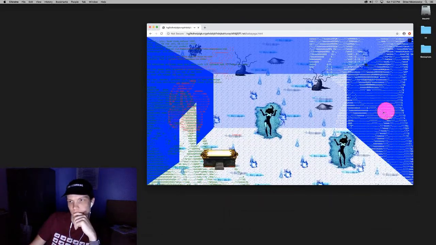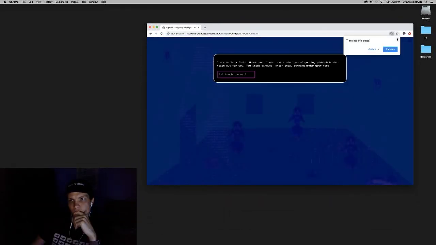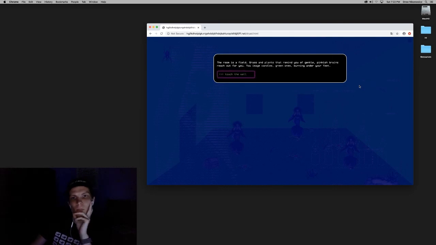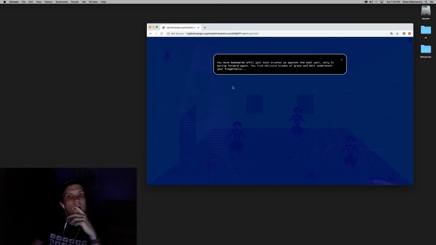Hmm. The room is a field. Grass and plants that remind you of gentle, pinkish brains reach out for you. You imagine candles, green ones, burning under your feet. Touch the wall. You move backwards until your back brushes up against the cool wall, only to spring forward again. You find delicate blades of grass and dirt underneath your fingernails.